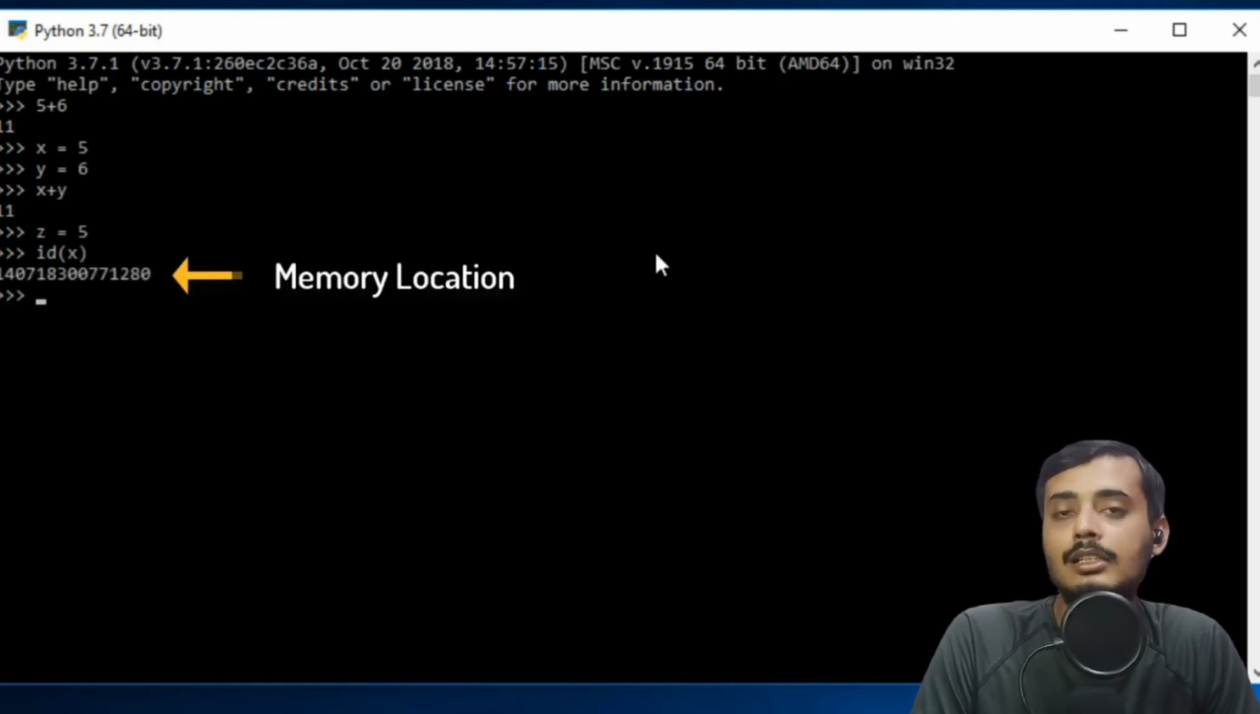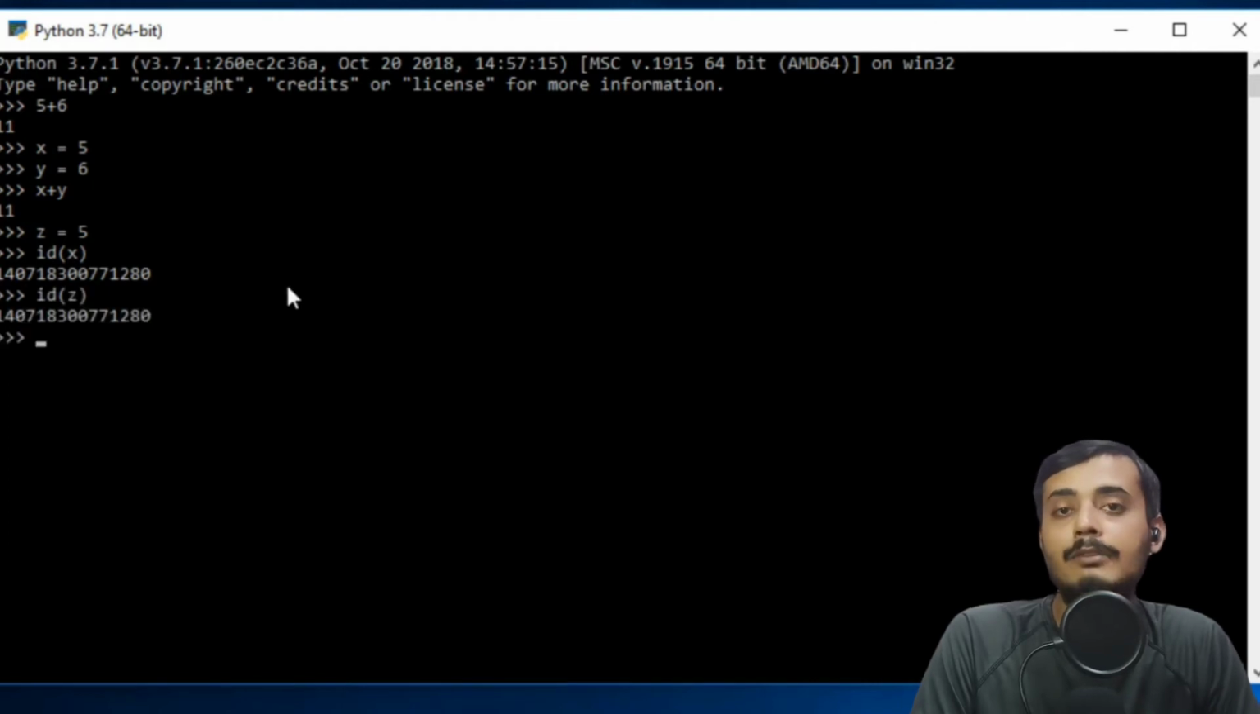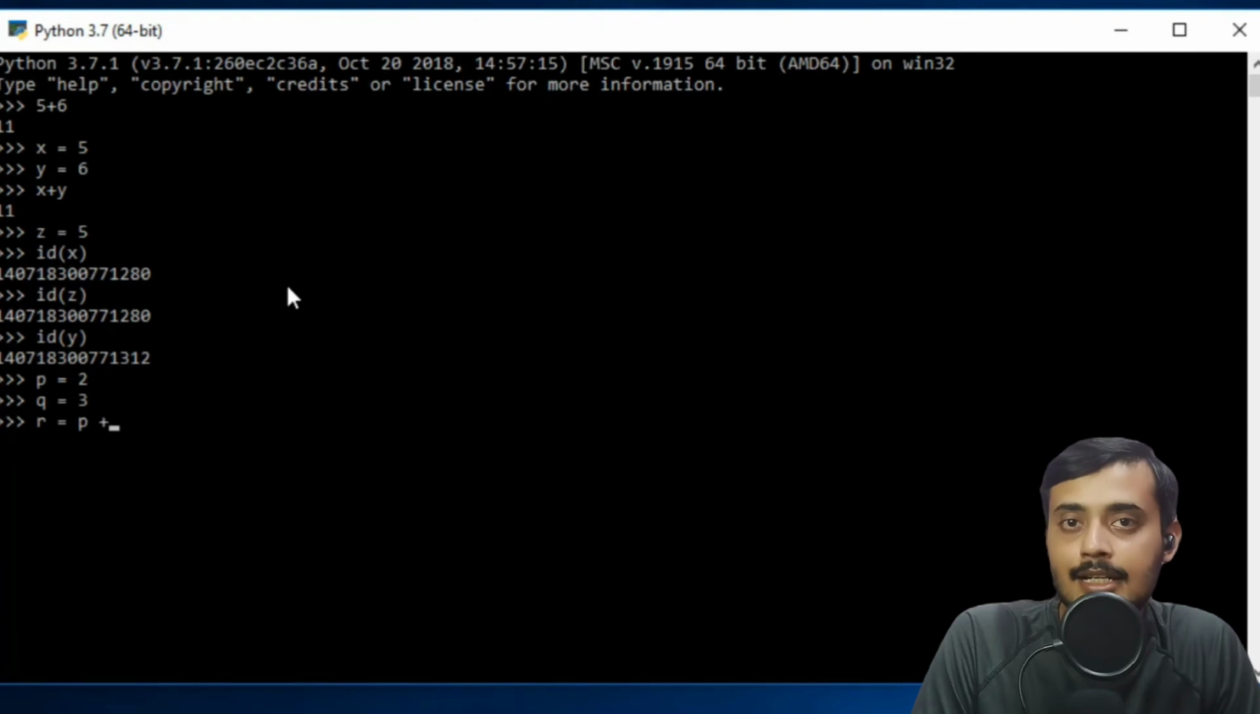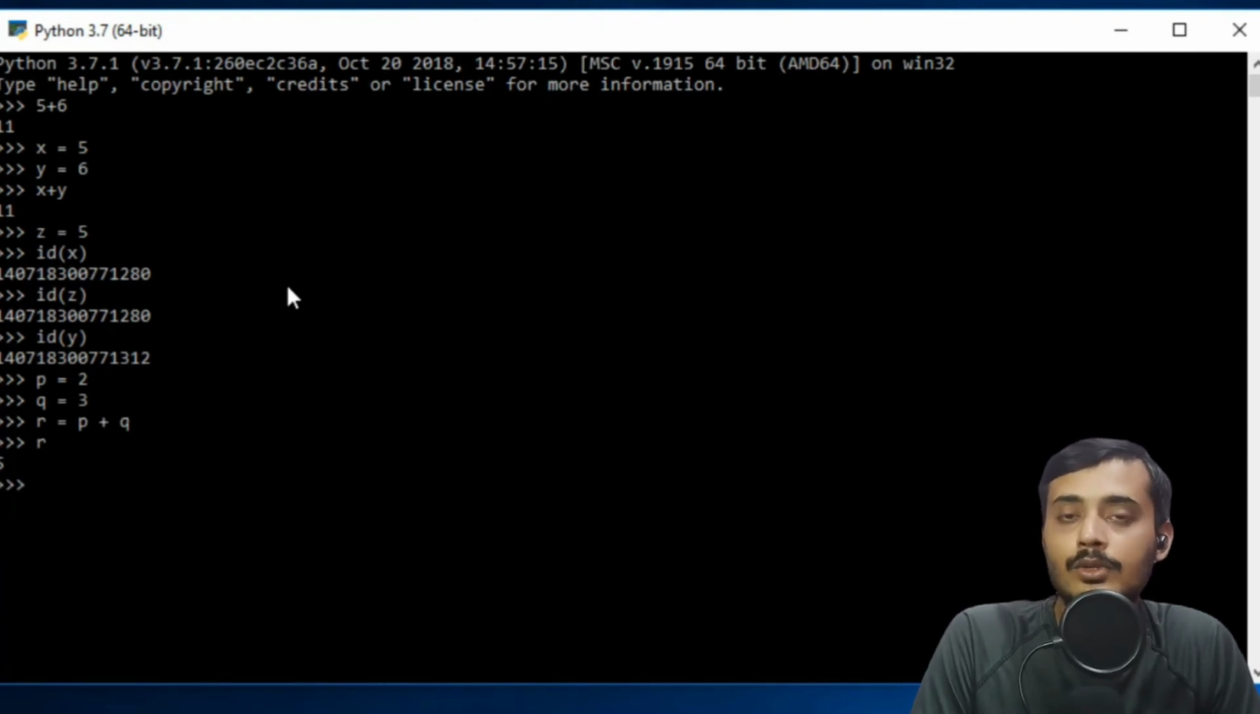And if I do the same thing for z, you will get the same address. And if I perform the same thing on y, you might see a different result. So let us do that also. Here you can see x and z have the same address, whereas the 6 has a different address. Let me try to do one more thing. Let us create some variables to store values. Let's type p is equal to 2, q is equal to 3 and r is equal to p plus q. Here you will get the answer, and when you type id of r, you will get the address.